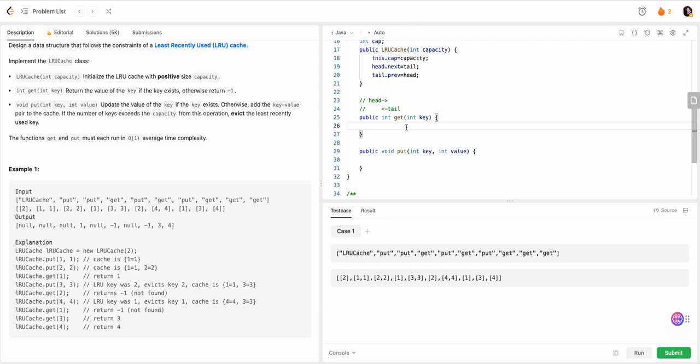So when we get a get operation, first of all, we're going to check if the map already contains this key or not. If the map does not contain the key, we can return -1. That is a pretty simple case. If our map does not have this key, we can return -1.